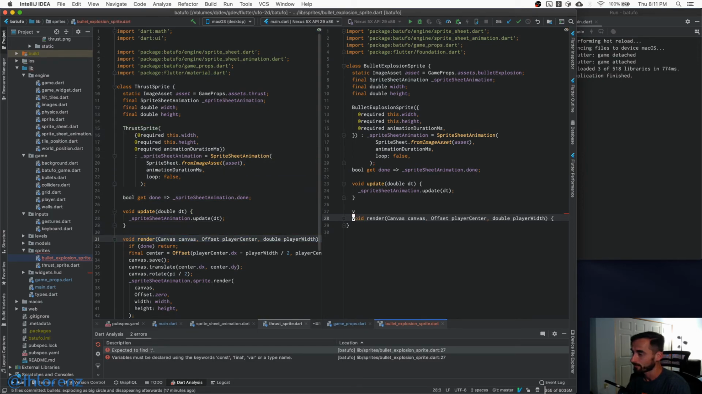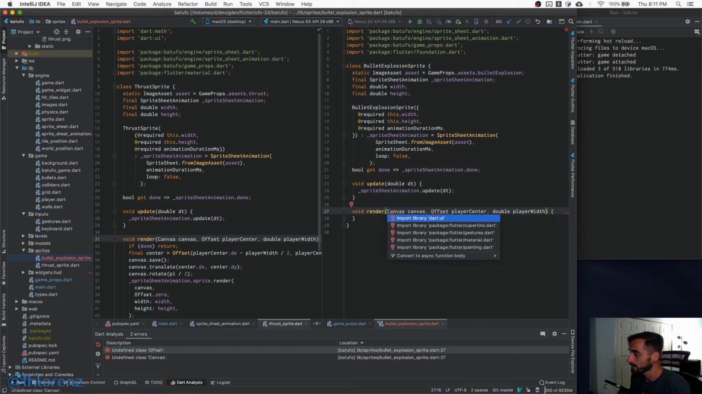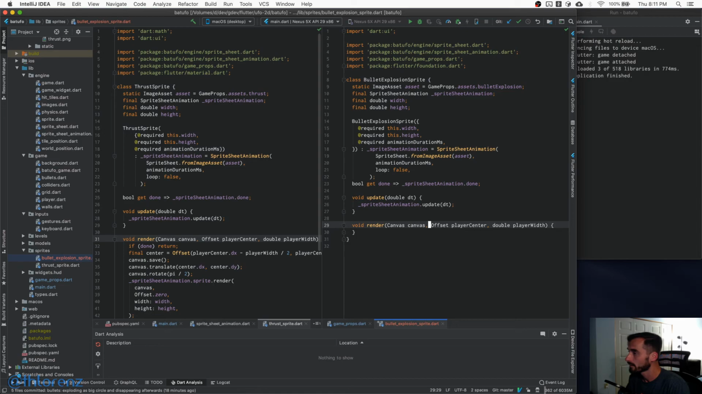So here we render. Now the render method is going to be a lot different. We will need the canvas. And as always, I'm going to put this here as well. As you see, the canvas can be imported from multiple places, so I wanted to be clear that it's coming from the lower level .ui. So this is just going to be the bullet center now, and then we don't need the player width at all because we just have a center. So this will actually be a lot easier.